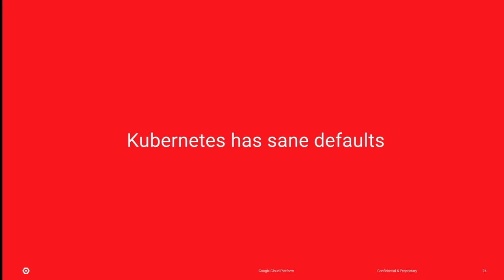All right. So the other thing is Kubernetes really has sane defaults. It tries to spread your workloads over all the VMs, right? So it's not going to try to schedule everything onto the first VM. It's going to do some sort of round robins.